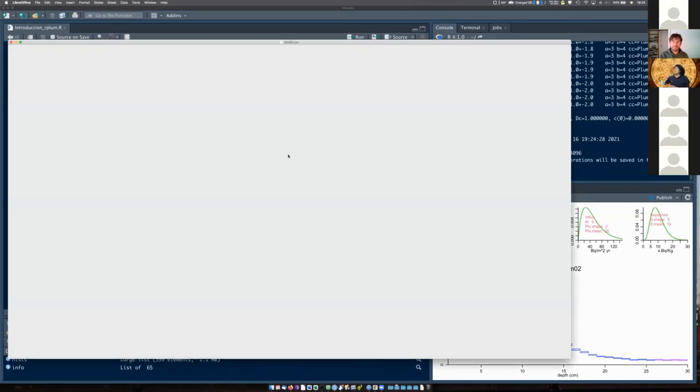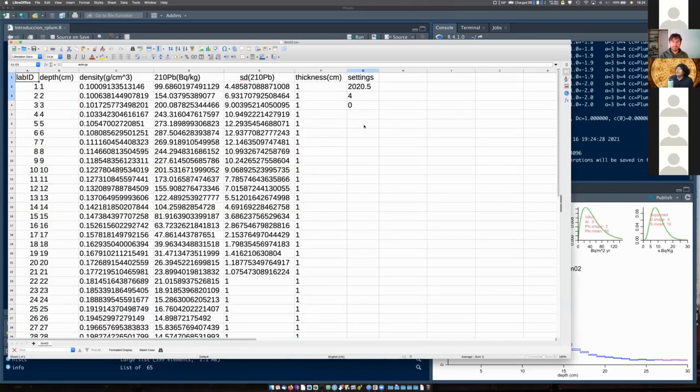Sorry, the computer's a bit slow. There you go. Now we have information on that column.